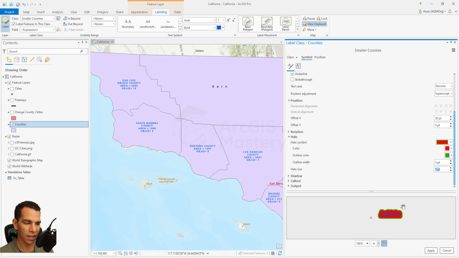So now you will see that you have like a buffer around this text, like how we see right now. You can make it bigger, you can make it smaller, you can make it different colors, you can make the outline different colors, you can design it however you want.